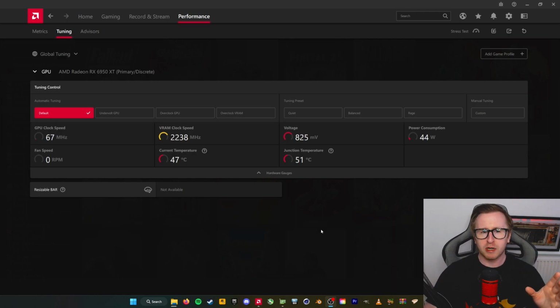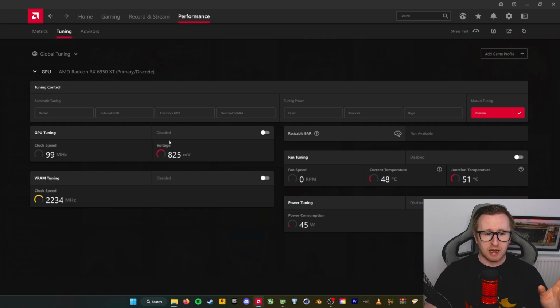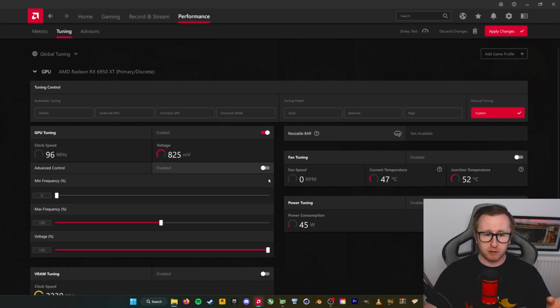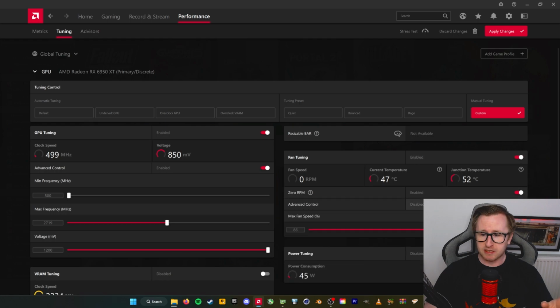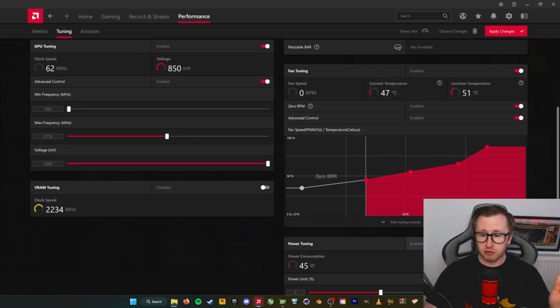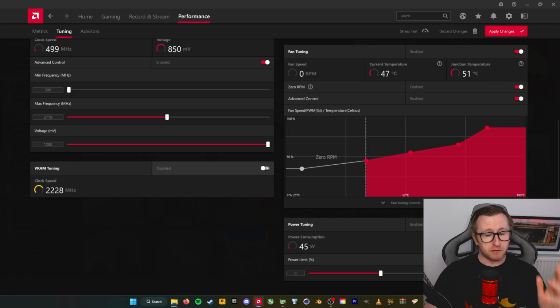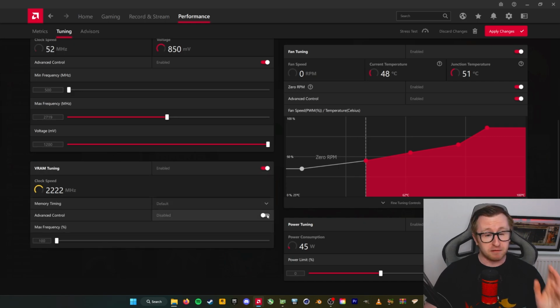So to start, we're going to need to go to the Performance tab in Adrenaline and then go to Tuning, and then what we want to do is basically enable custom for everything that you can in the tuning part of this software. So we're going to go Custom, and under GPU Tuning we're going to go Enable Advanced Control, and then the same thing for fan tuning, we're going to enable that, enable our power tuning, that's going to be very important, enable our VRAM tuning, and then enable advanced control.